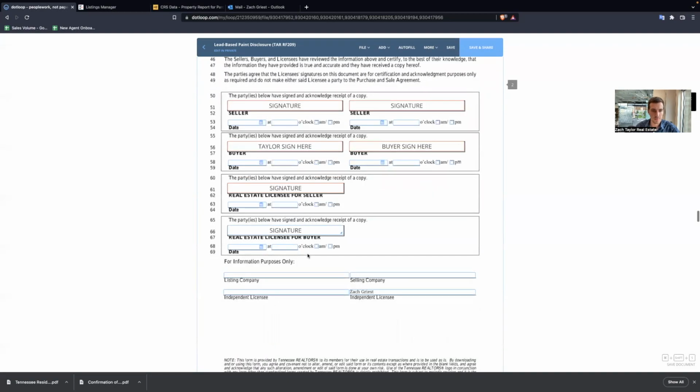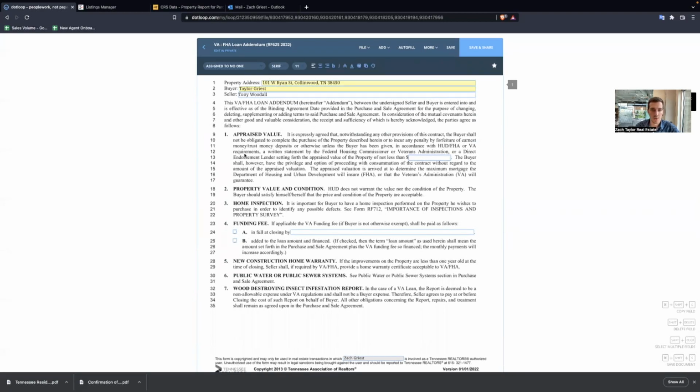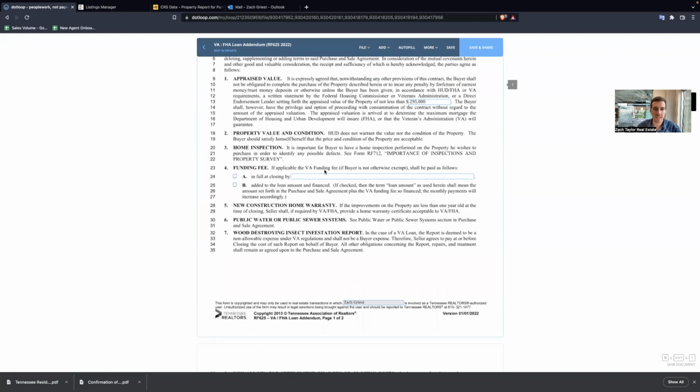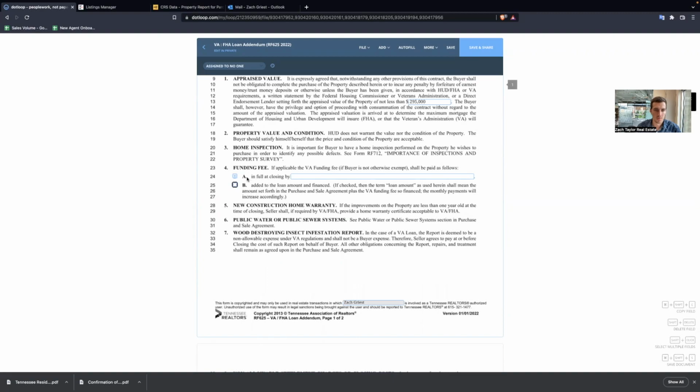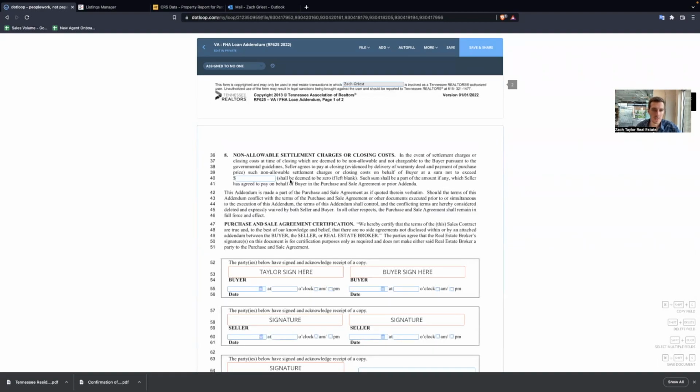So it shows Taylor. The VA FHA addendum is right here. This is saying she wants it to appraise for the value with the VA loan. So we are offering $295, and that's what she wants it to appraise for. If applicable, the VA funding fee shall be paid as follows. We're going to check added to the loan amount and financed. Check right there. Non-allowables, if left blank, it's 0. So in this example, we'll leave it 0.